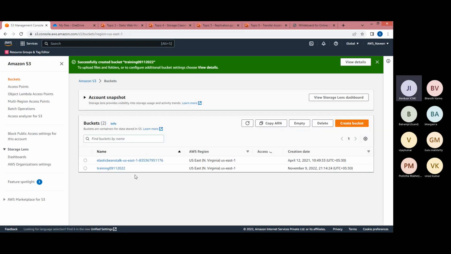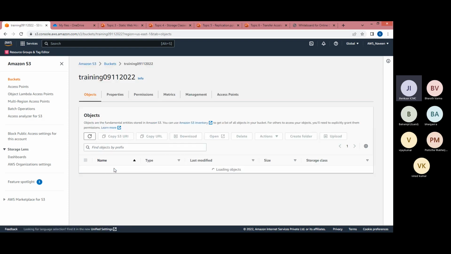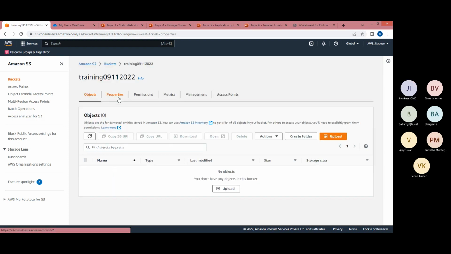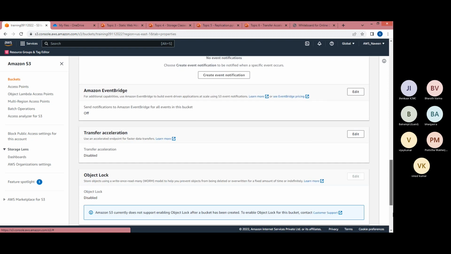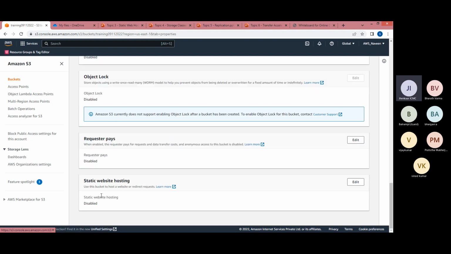Once we create a bucket, just get inside your bucket and click on properties, right? Under properties, we have something called static website hosting. It's an inbuilt feature within S3 so that we can host our implementation under static website hosting. So I just created a bucket, and on top of the bucket, I clicked on properties. Under properties, I am selecting static website hosting.